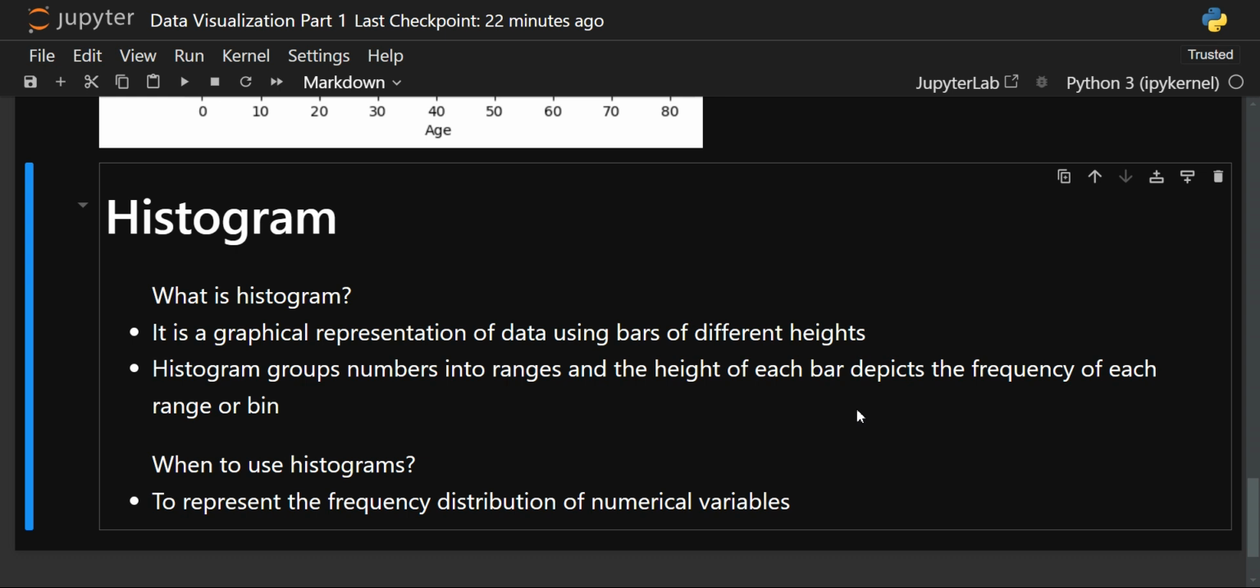First of all, the histogram groups the numbers into ranges, and then the height of the bar says the frequency of that particular range. The height of the bar shows the frequency, that is, how many values are counted.